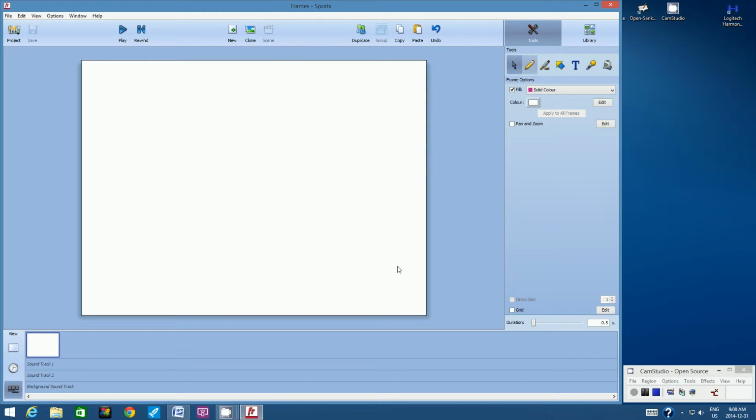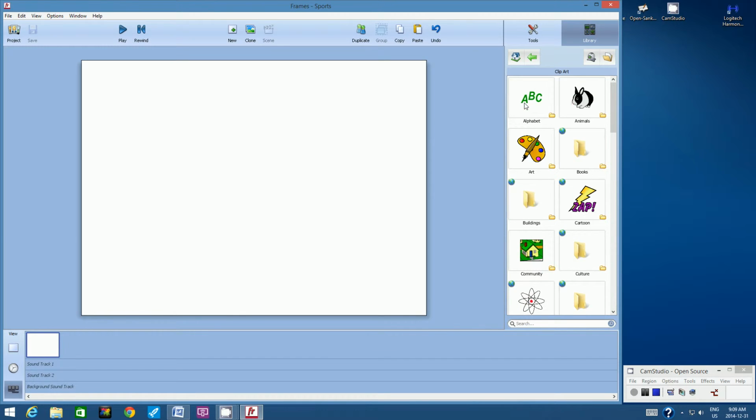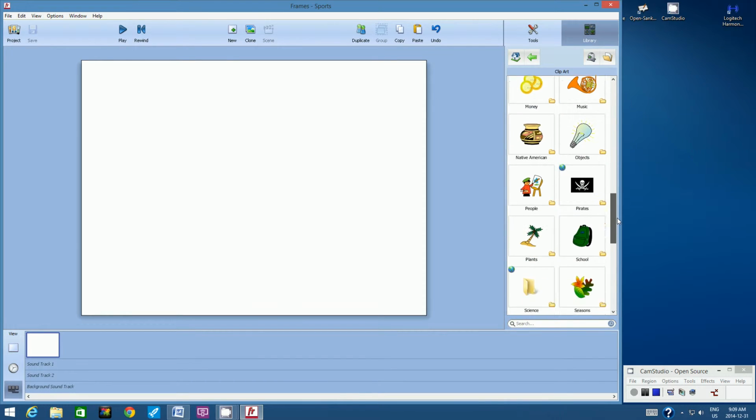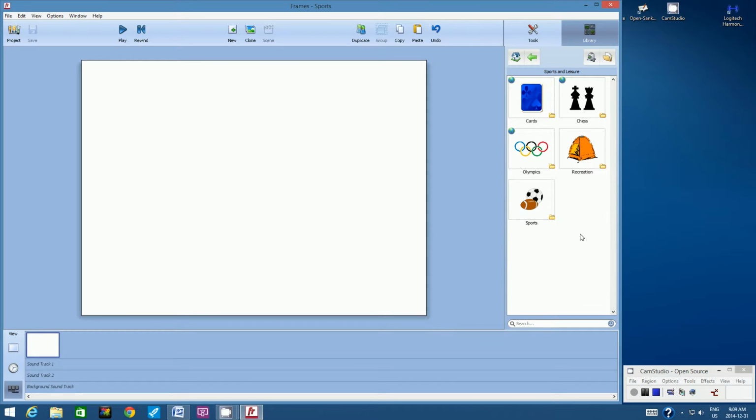Okay, so let's begin with a clip art. On the right hand side, in the right panel, let's click on the Library panel. Let's double click on Clip Art. Let's use the slider and go all the way down and look for Sports and Leisure. Let's double click on Sports and Leisure. And now let's double click on Sports.